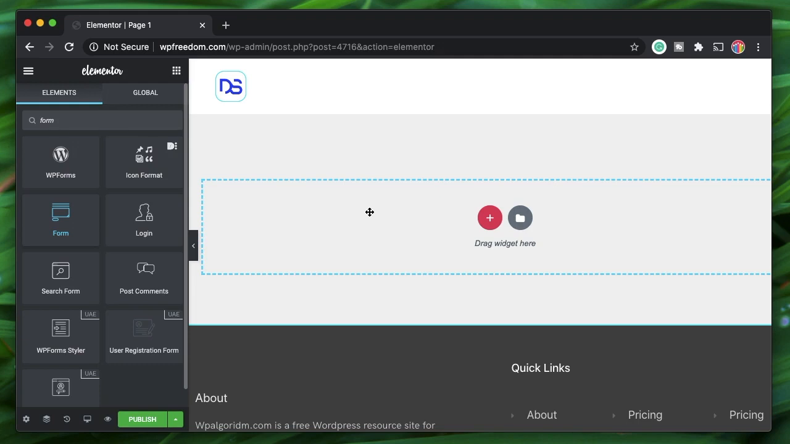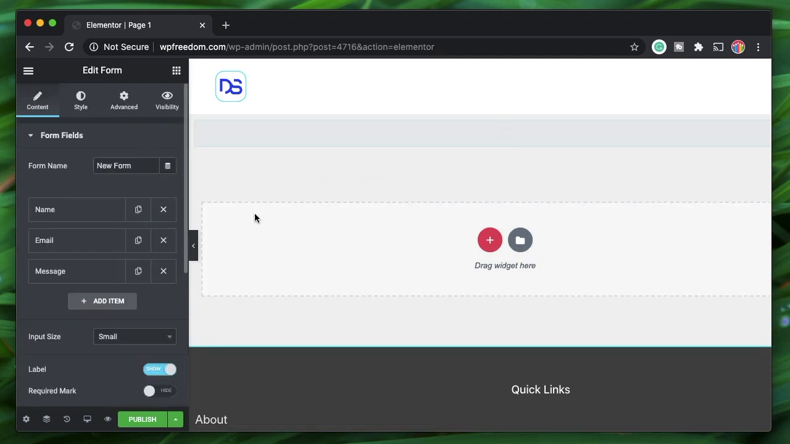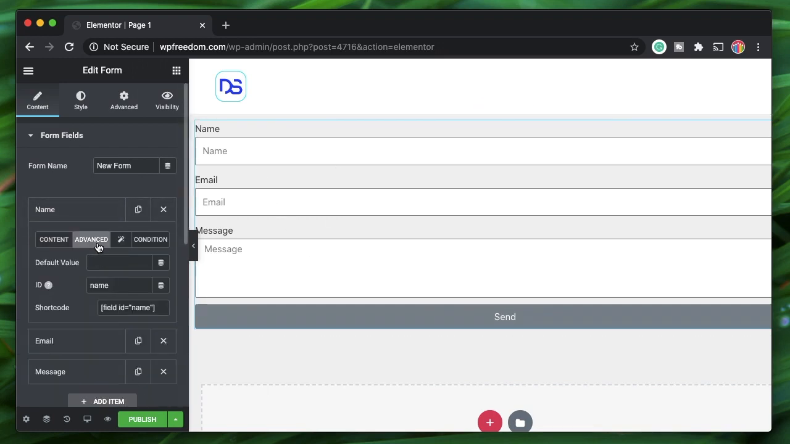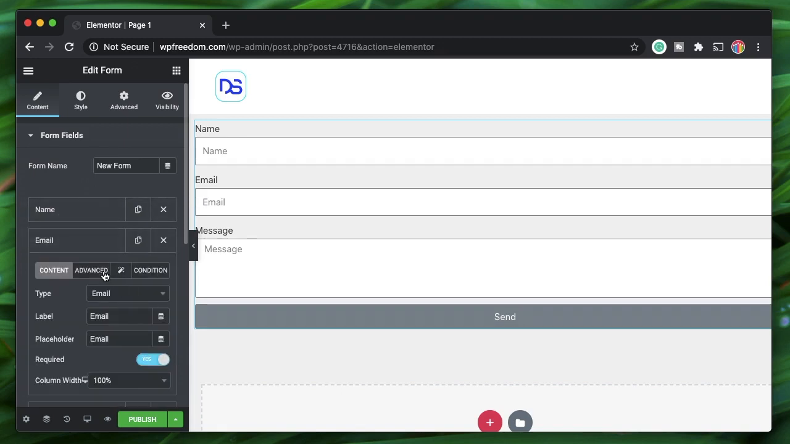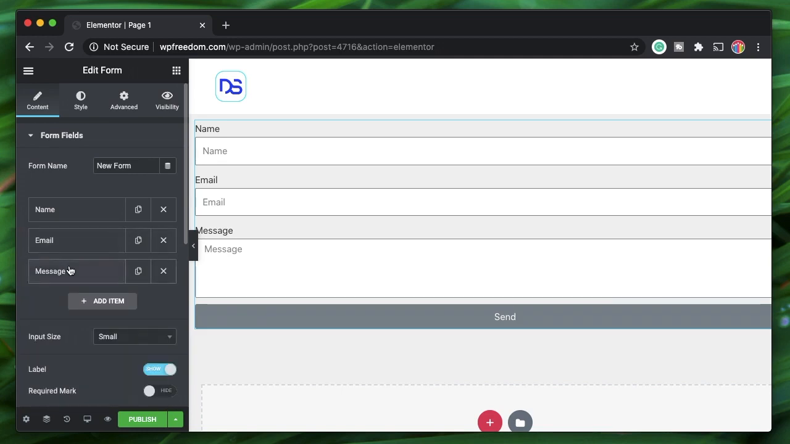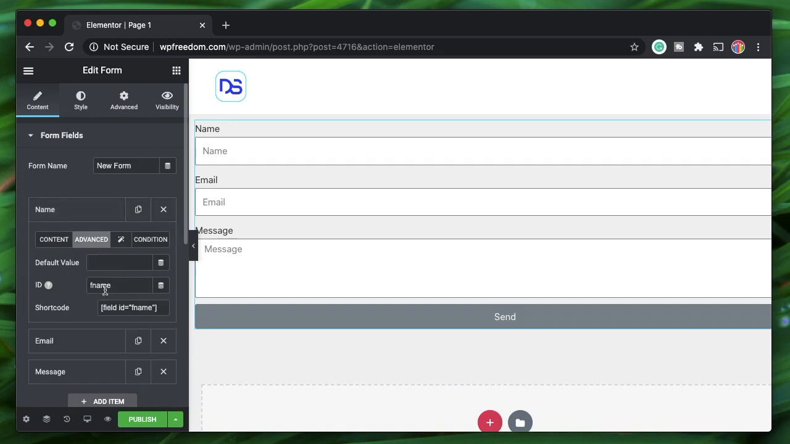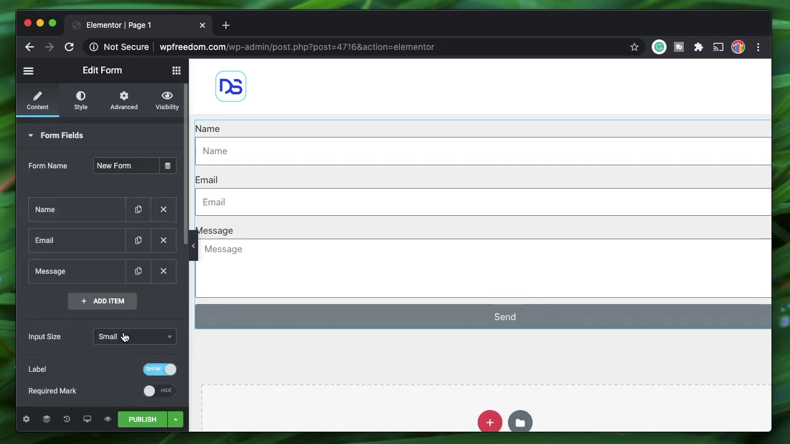You can have any fields that you want, it doesn't matter. I'll have name, email. I'll go with the basic name fields, and I'll just rename this to F name. I'll rename email. I think email is already email. Message is again message. Now the reason why I'm renaming this to F name, I'll explain that in a bit. You'll understand why I'm doing that. Now we have a form on this page, right?